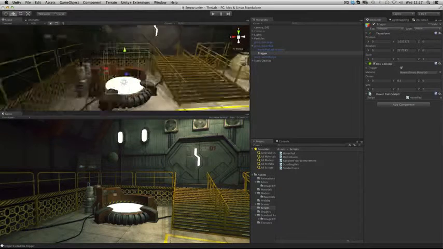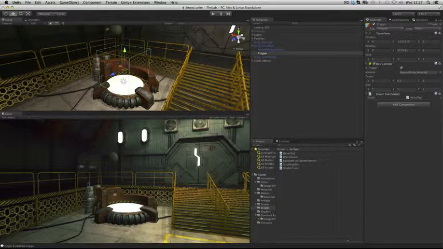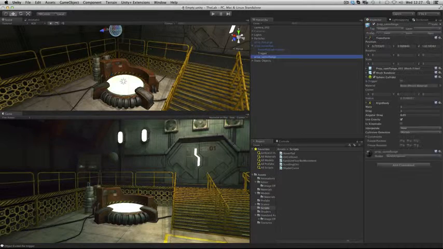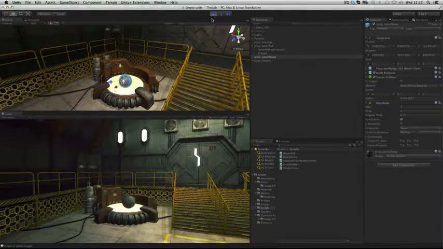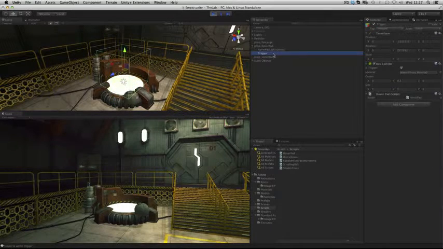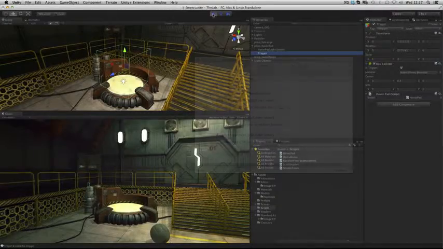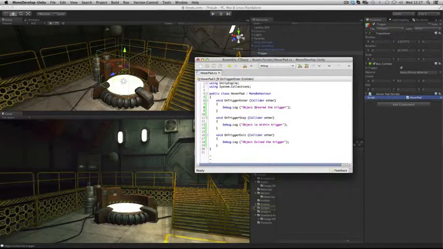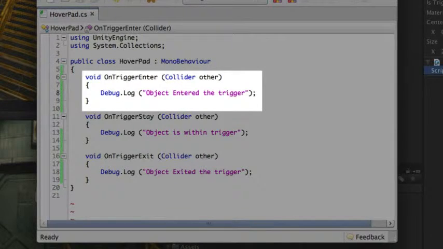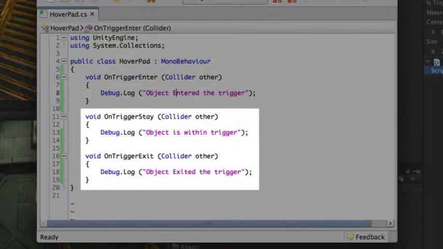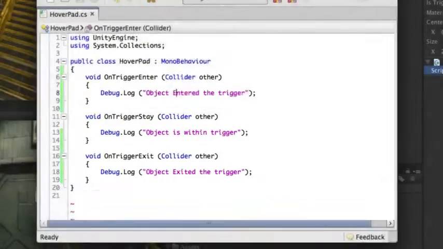In this example, we have a box collider with Is Trigger checked, and a falling prop SamaFlange object. This object enters the trigger, stays as it rolls forward, and then exits. To check these events, we attach a script to the trigger, which is registering onTriggerEnter and logging to the console, and likewise onTriggerStay and onTriggerExit.